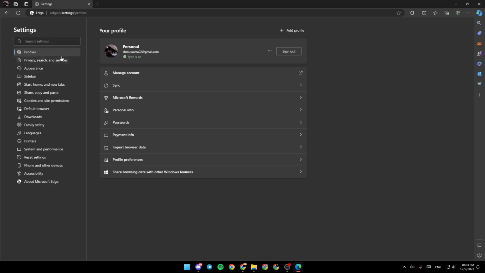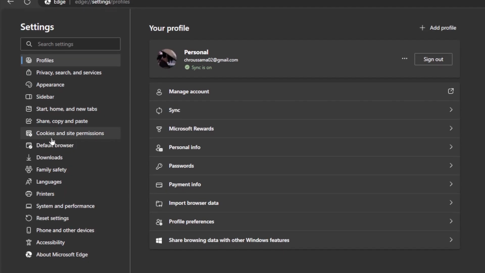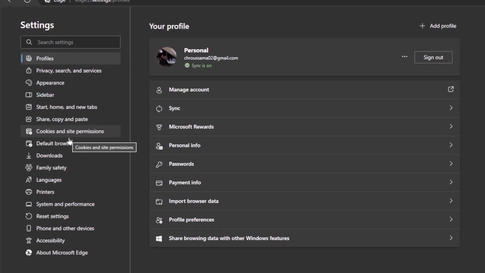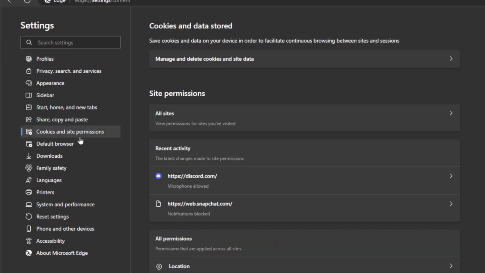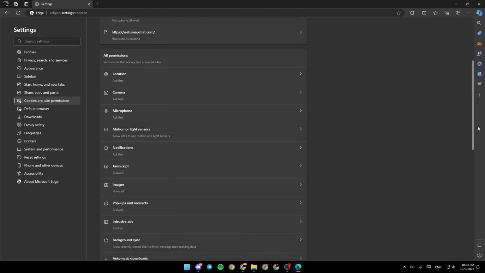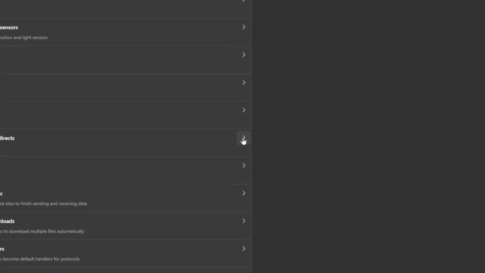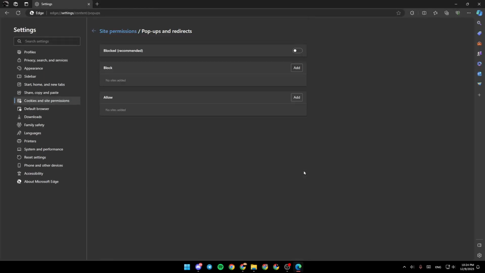So right now, go to the left side of your screen, and then right here, you're going to find profile, privacy, search and services, appearance. And if you go a little bit down, you're going to find cookies and site permissions. Go ahead and click on it, and then you're going to be right here. So right now, you need to scroll down until you find pop-ups and redirects. Go ahead and click on this little arrow right here. And once you click on it, you're going to be right here.